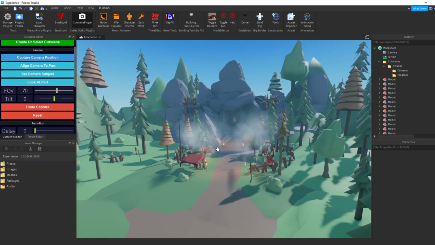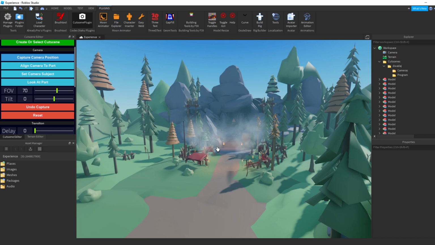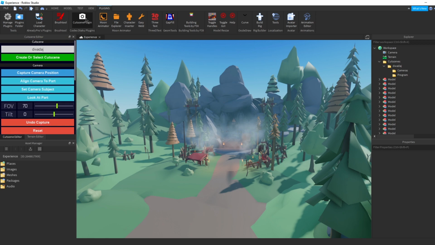Okay, so the last plugin is very situational for me personally, as I'm a YouTuber. You guys may not find this useful unless you do YouTube videos, or you want a trailer for your game or something like that, or even a cutscene within your game. It's very situational, but very, very handy. And it's the cutscene plugin.